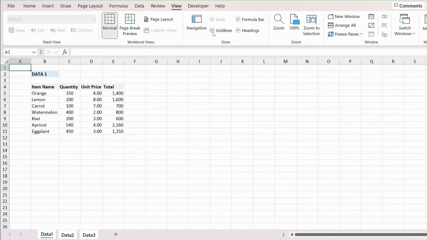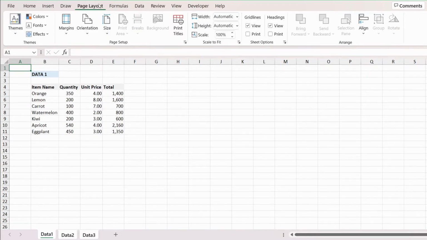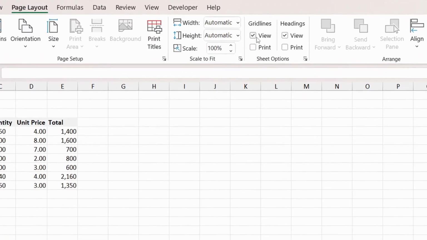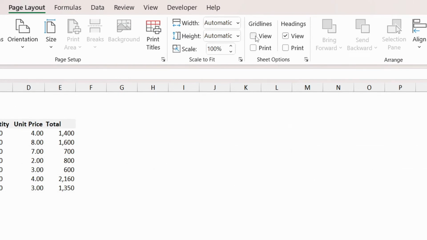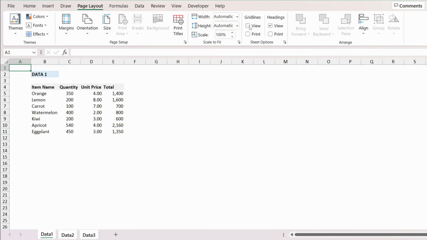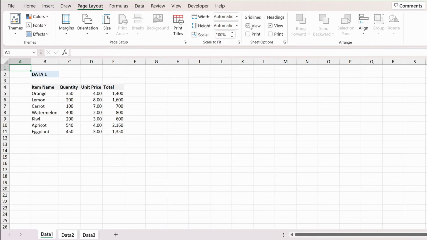With the second method, go to the Page Layout tab and uncheck the View checkbox under the Grid Lines heading in the Sheet Options group. This will again hide the grid lines in all of the selected worksheets. And again, let's go through each of these worksheets to make sure that the grid lines have been hidden, which they clearly have. Let's reselect these worksheets again and display the grid lines.